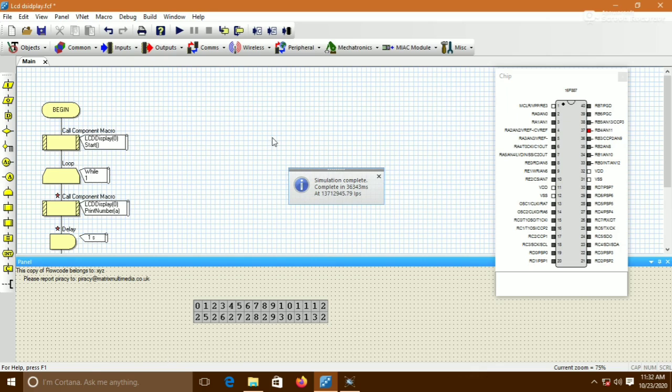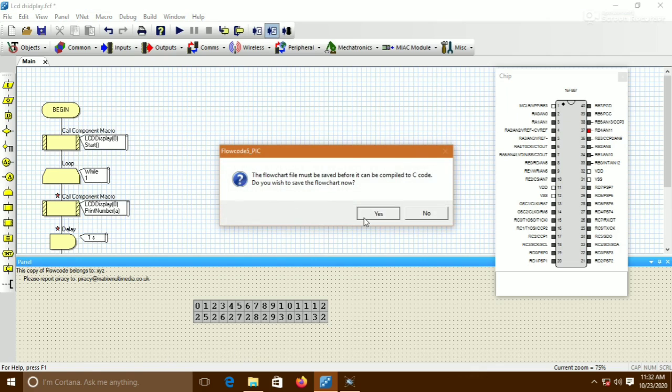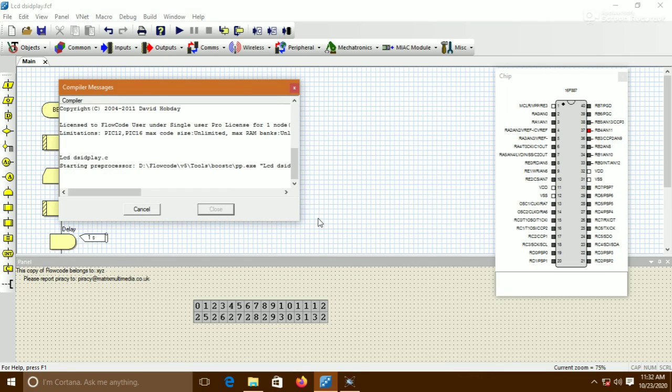See what happened in Proteus. First, compile to a hex file.